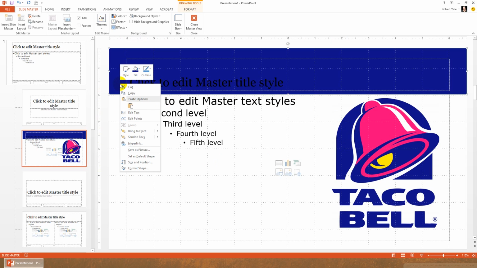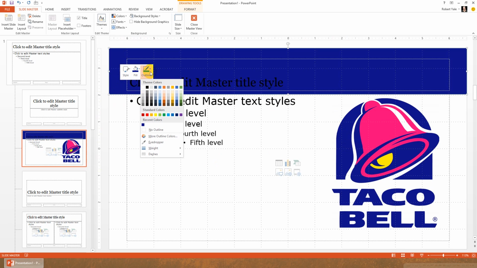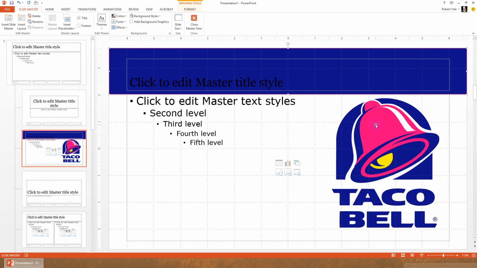Maybe I want to also do some kind of outline. Maybe I'll outline it in the Taco Bell pink. I'm going to use the eyedropper again and use the pink. And that's a very thin outline right now, so maybe I want to change that.